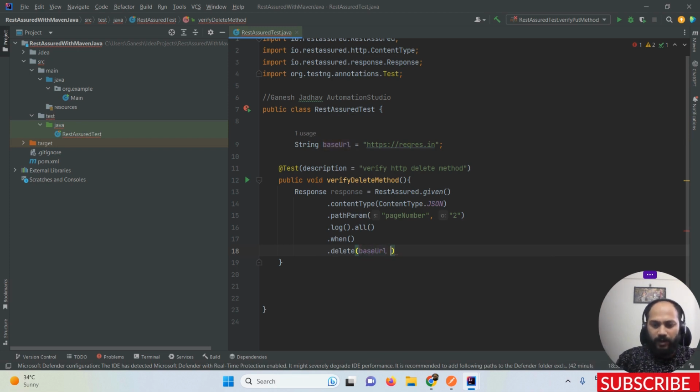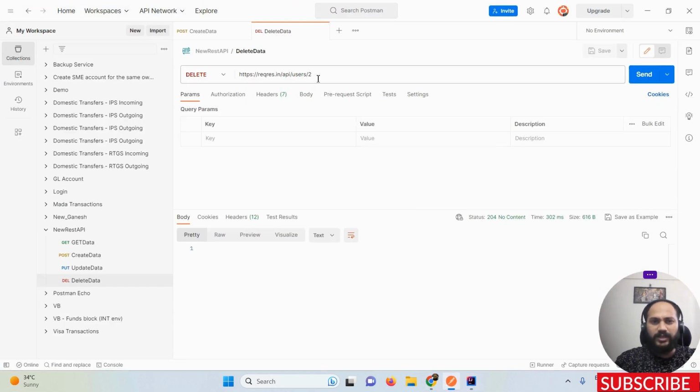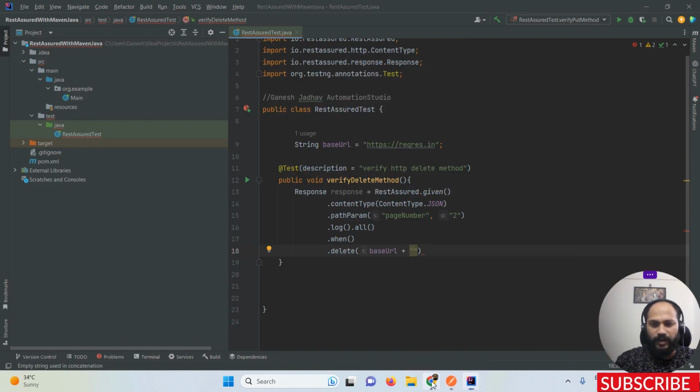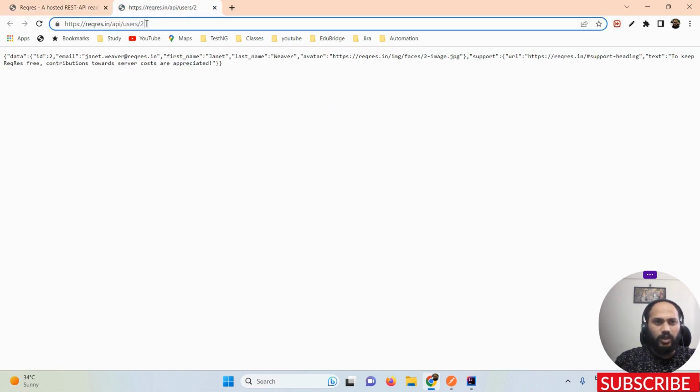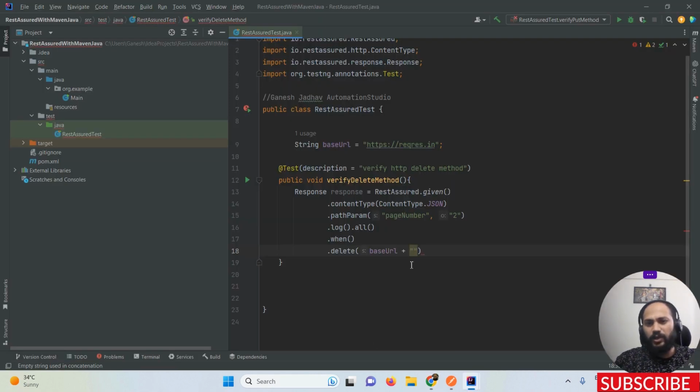Delete base URL plus whatever URL we have. Which URL we have, guys? Suppose we have this URL, or you can copy the URL from here as well. You can say this is our URL. So simple, I just need to copy this URL. So you can see, guys, this is the URL we have to pass. Once we are passing this URL, you just need to simply paste this URL over here. And instead of passing the page number directly, I'm just passing the path parameter over here. So what we have to pass in the curly bracket, we have to pass page number over here. Once this is done, we need to provide the semicolon. And this is how our request builder is done successfully.